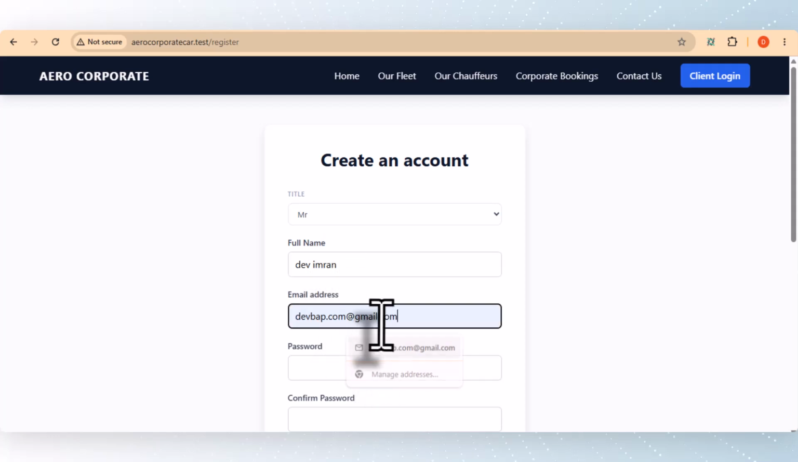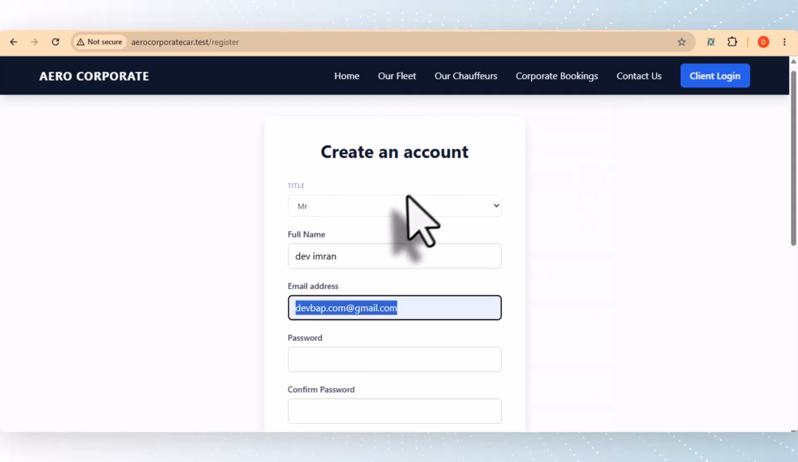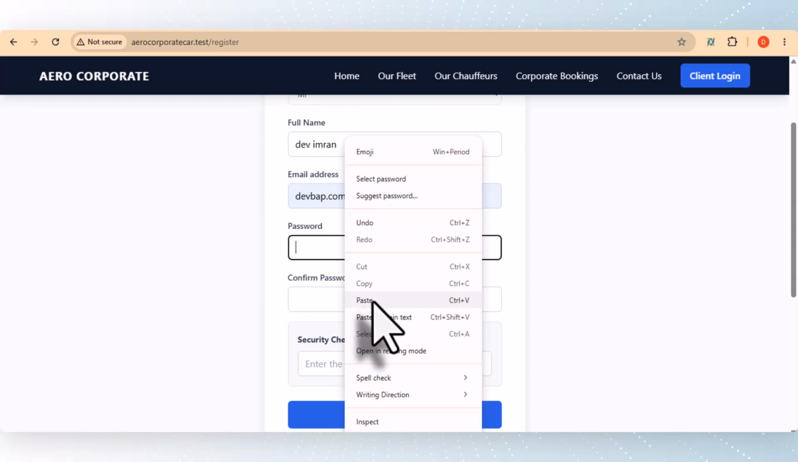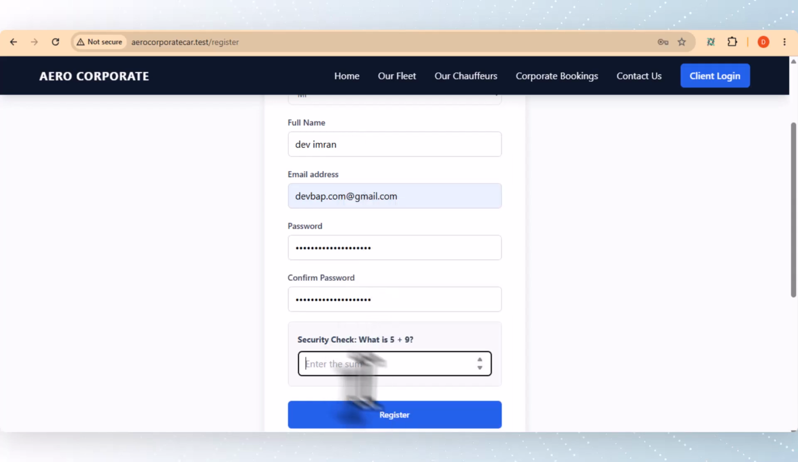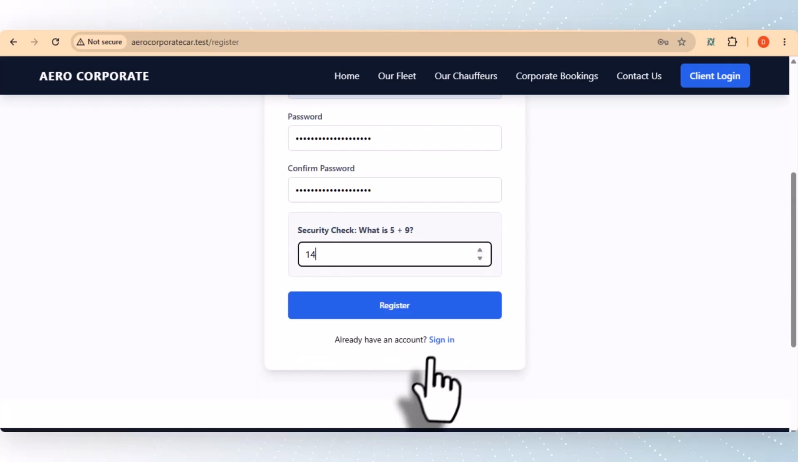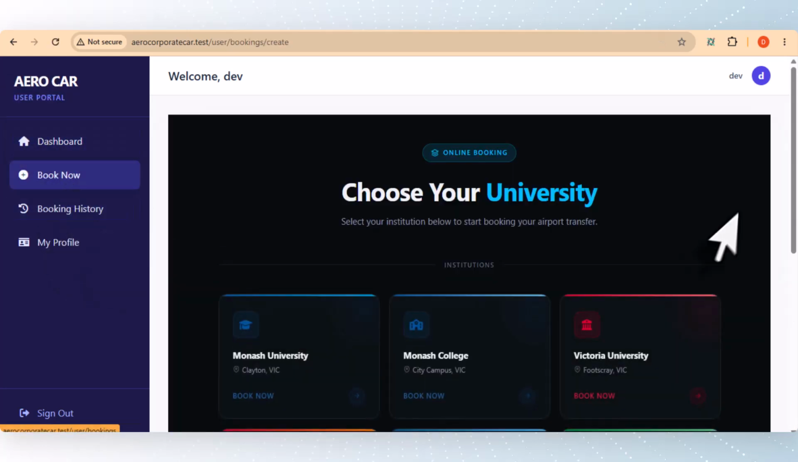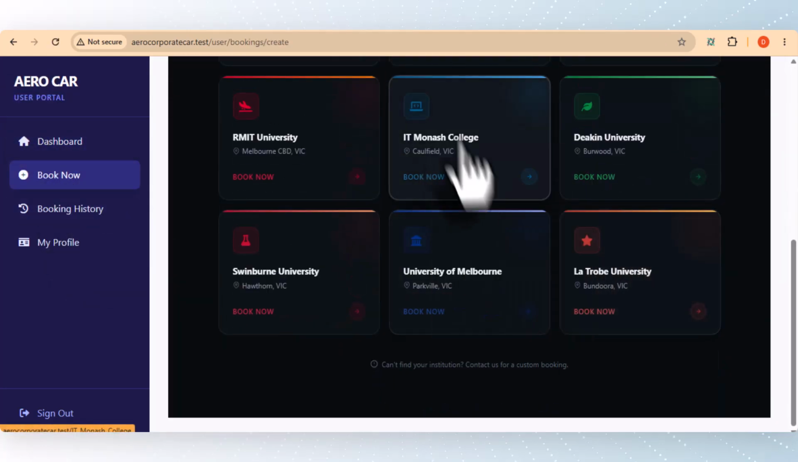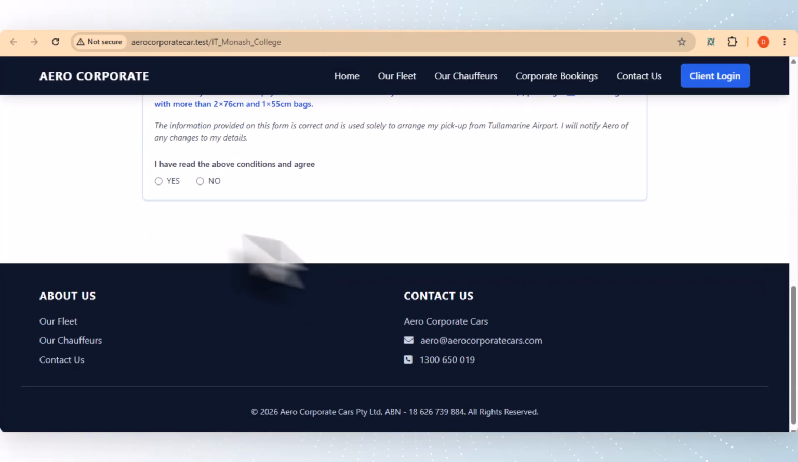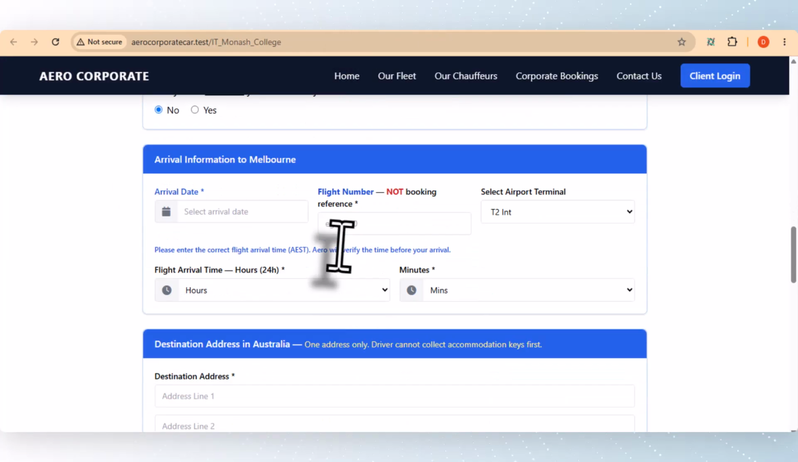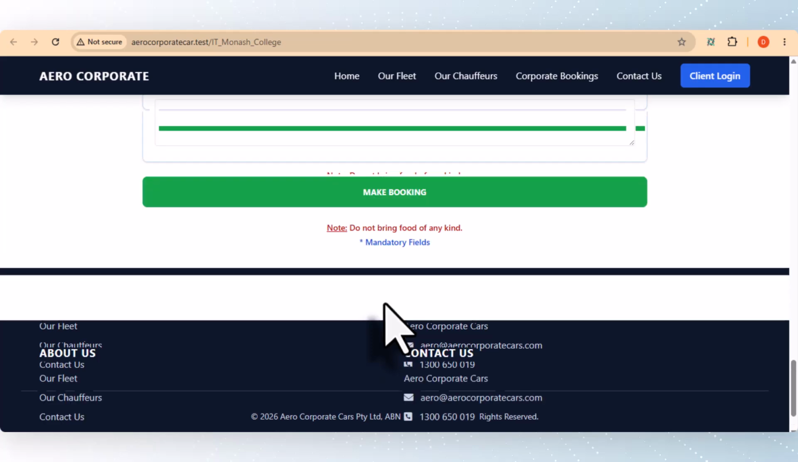Imran, and put the email, and the password is the same we are putting, also 5914. So when you put register, the registration is done, and this is a user portal. The user portal booking shows all the universities we have added, all the university forms are added here. So when you click yes, it automatically shows the university form here.